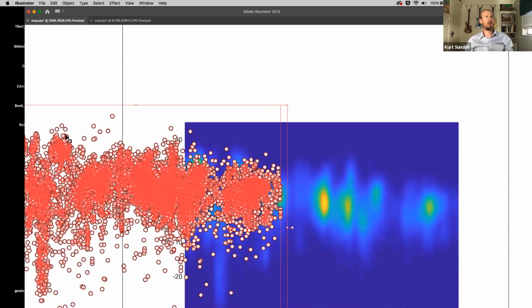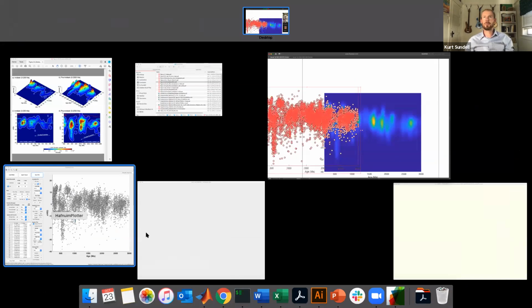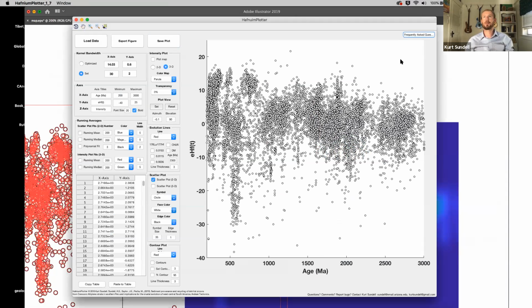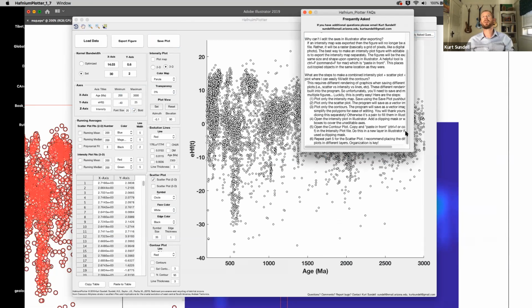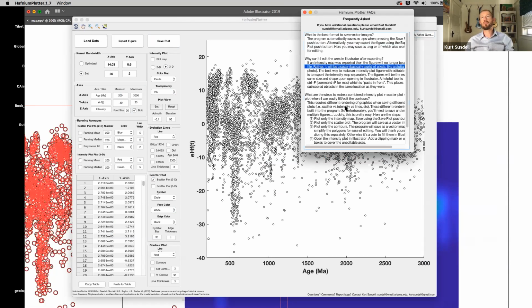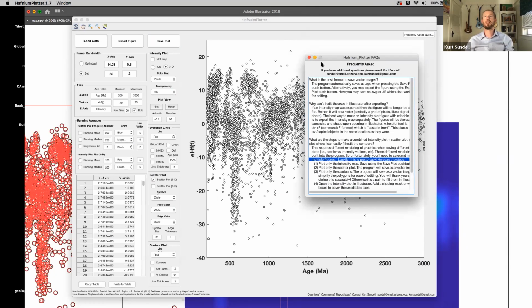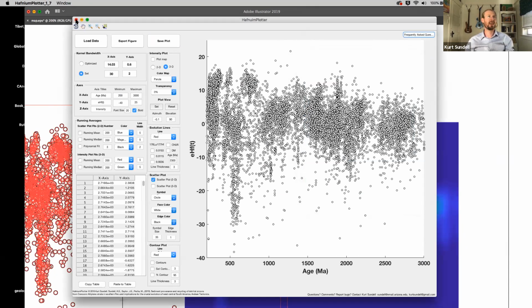And I know I went through that quickly, but in the program, if you click on frequently asked questions, I think that's the only question that I actually have answered in there: how do you make figures? And so if this doesn't make sense, just like all of these programs, just send me an email and ask me.